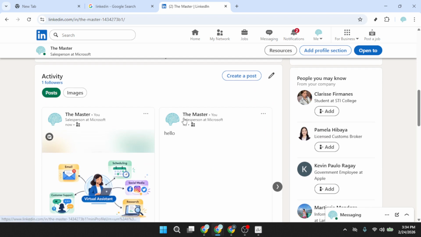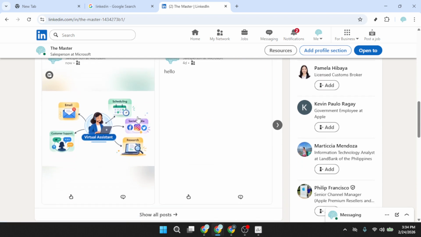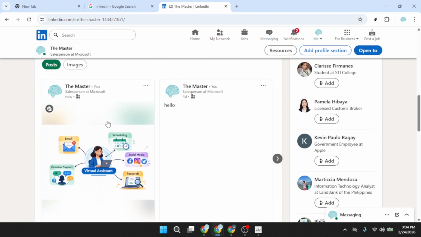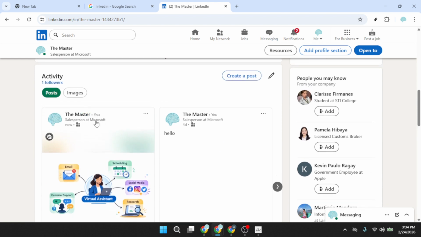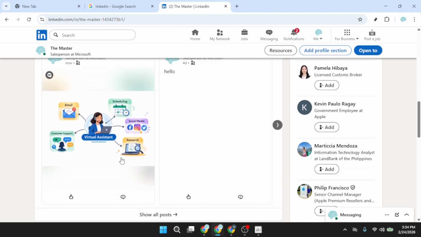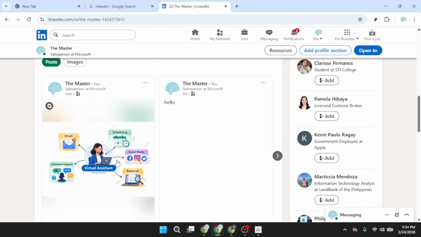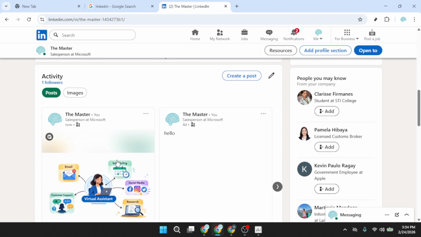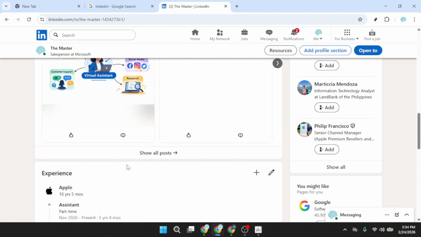Scroll down until you see the Activity section. This is where LinkedIn shows your latest posts, articles, and interactions. Find the specific post where you want to turn off comments. If you don't see it right away, you can expand the activity area or open the post so it's displayed on its own page, which makes the next steps easier to see.